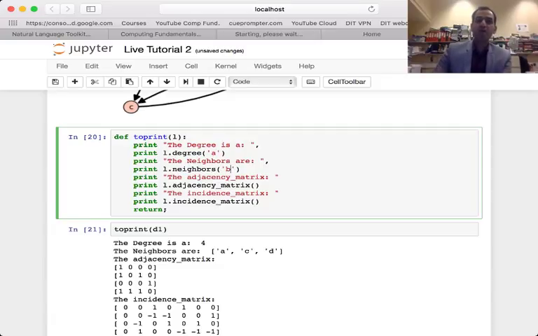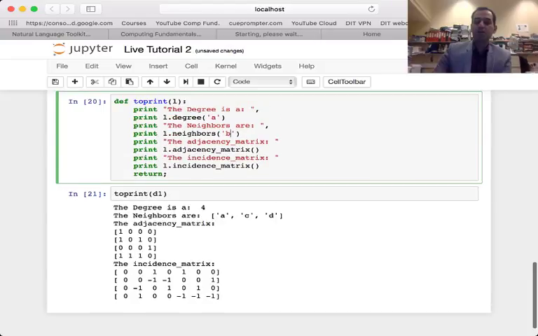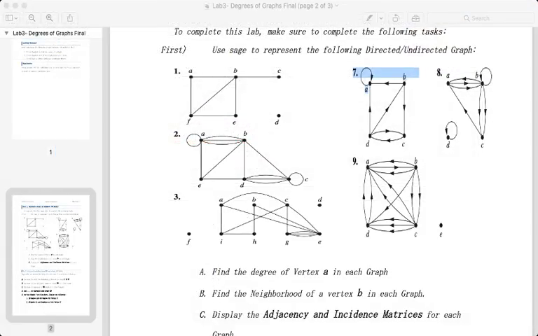Okay, who finished, guys, the graph number 2? Or you need more time to do it? Let me go back to the lab sheet so you can see what I'm talking about. So we want you to represent the graph number 2. Be careful, you need to see the graph while you are doing the representation.